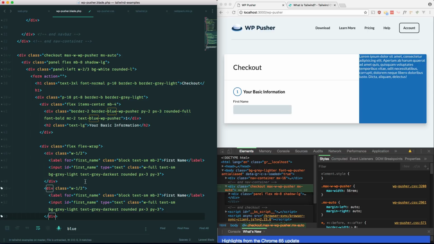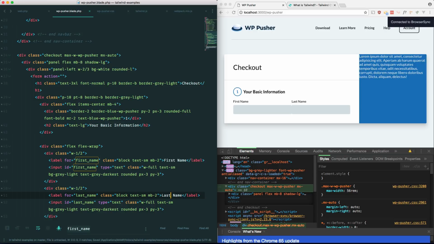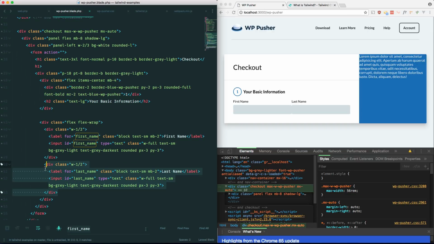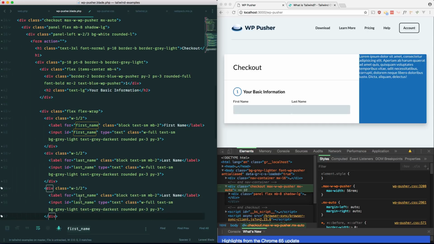So this is last name. This one will be last name. And we'll worry about this in a second. Let's just do the third one for now. So I'm going to grab it, and we're going to make it 3/4 since it's on its own line.